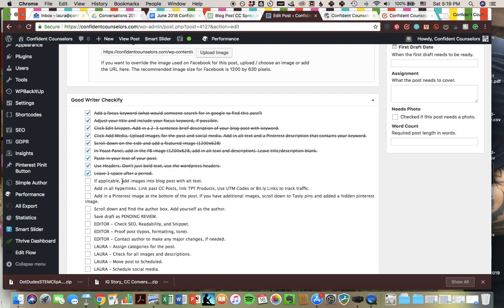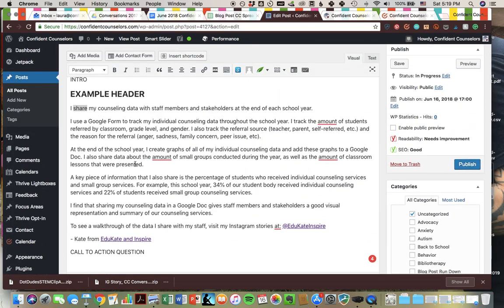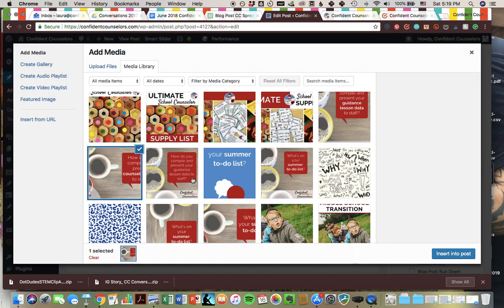If applicable, you want to add images into your post. So say you had a post about different activities for anxiety or something like that in counseling, you would have images that would show those kinds of activities. You want to put those in, and that's a really simple add. So I'm just going to show you and do that.